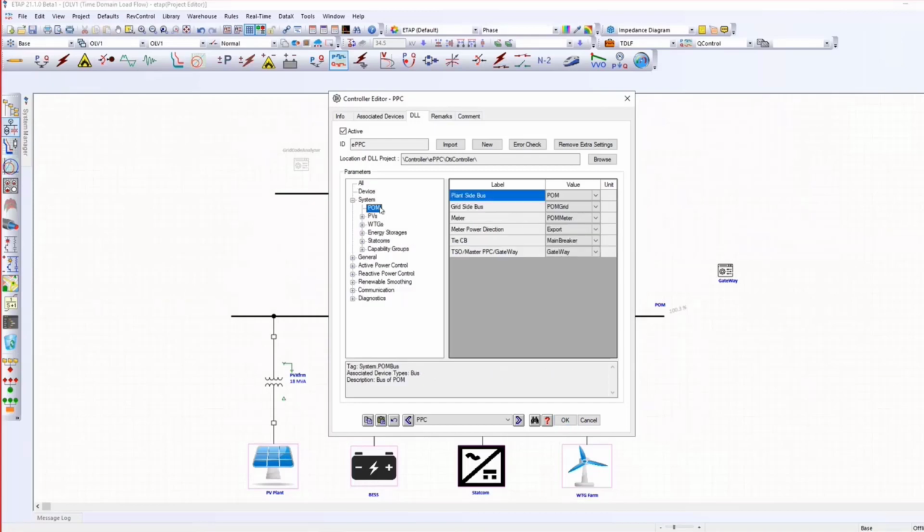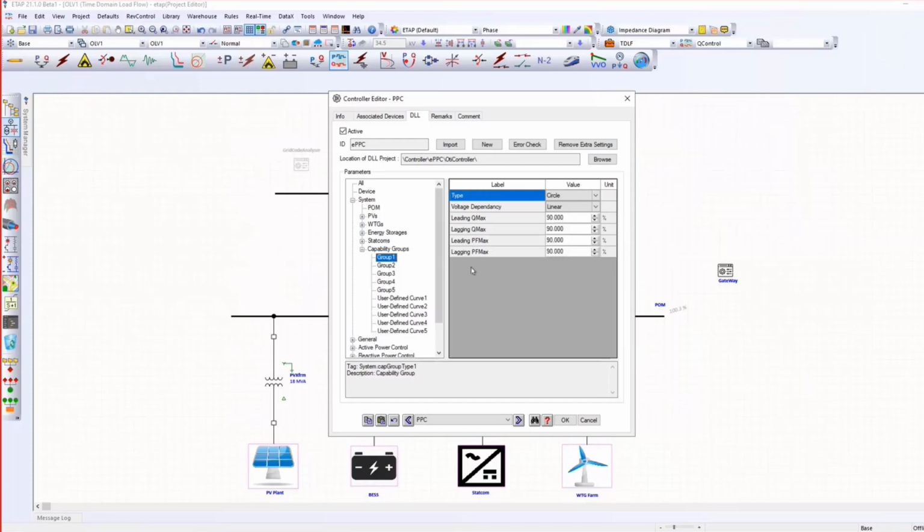Under the system setting, we familiarize the controller with the power plant. For example, we determine what is the plant side bus, utility side bus, what is the meter at the point of measurement, and so on. We also define the PQ capability of the assets within this renewable power plant for PPC to consider them in the reactive power control loop.